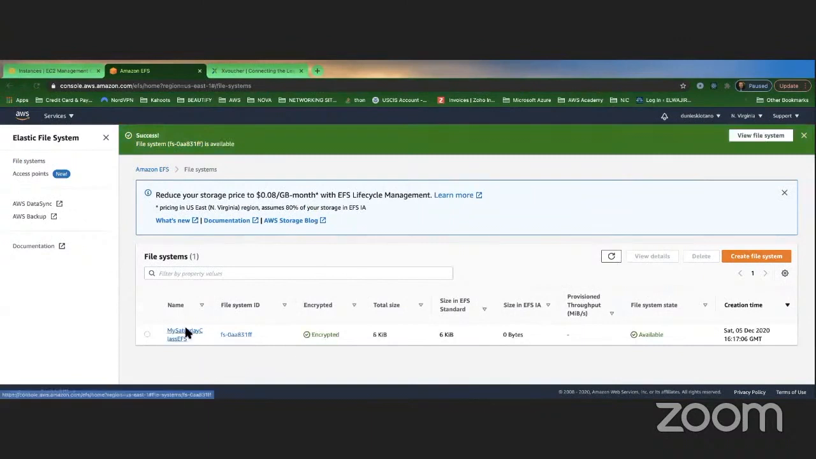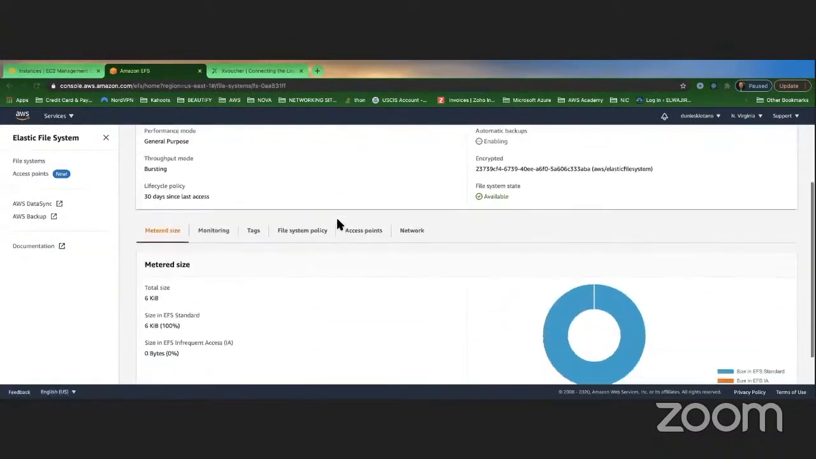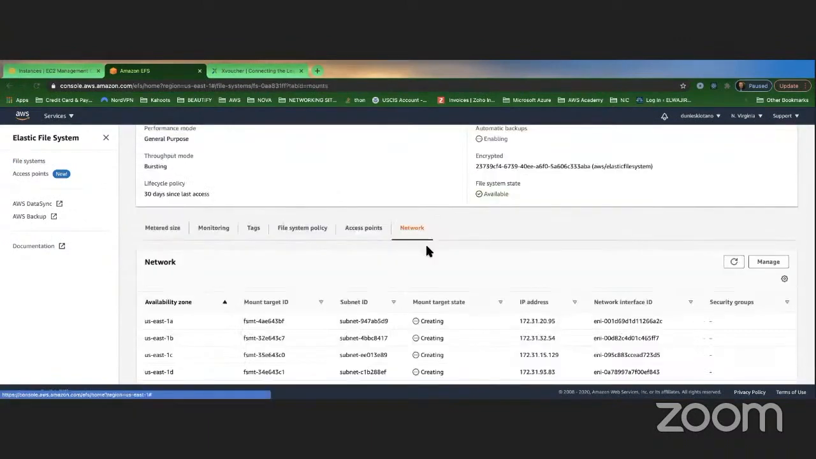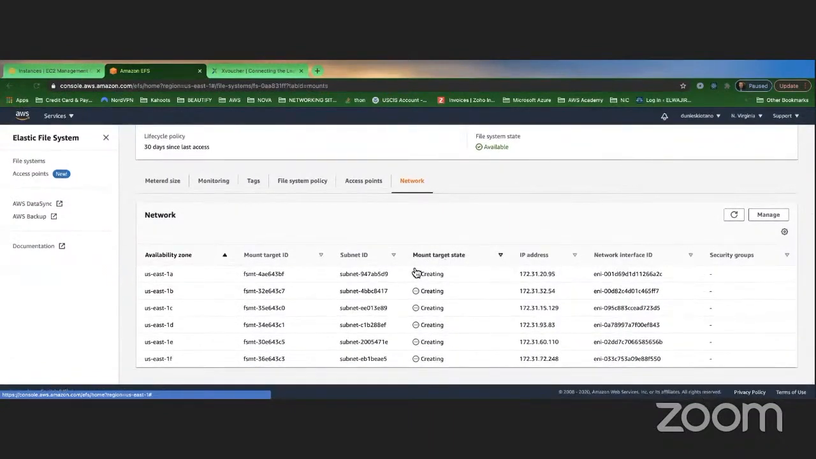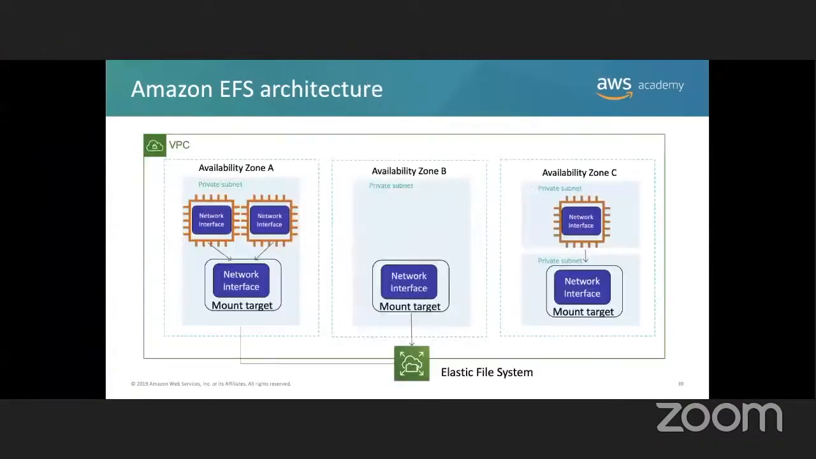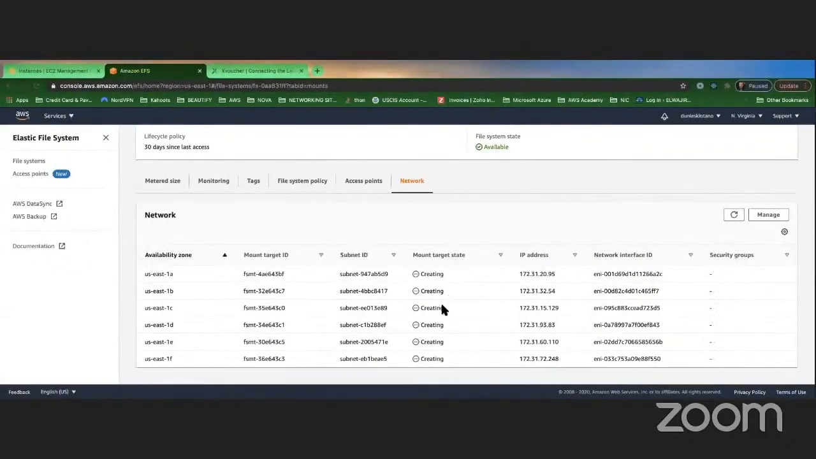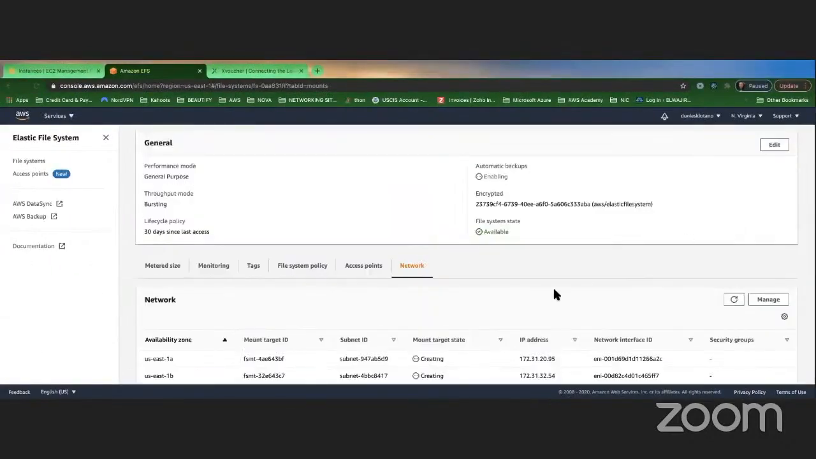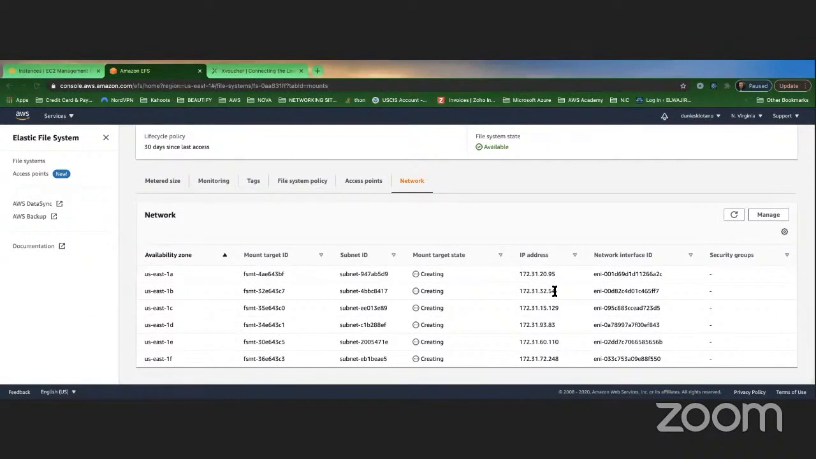Now I can click on it, and then I can go to the network section, and it's created the mount targets. As you can see, there are 6 mount targets, one in each availability zone, okay? Just like we saw in our PowerPoint here, right? It's created the mount targets in every availability zone. Soon they will be available. We just need to wait, okay? Let's wait for that to happen.